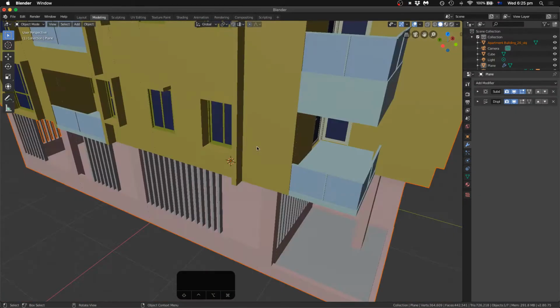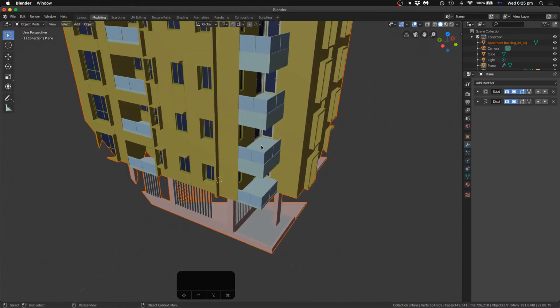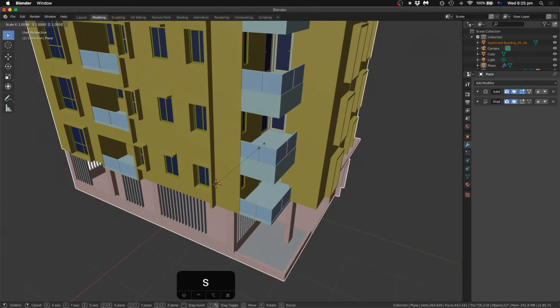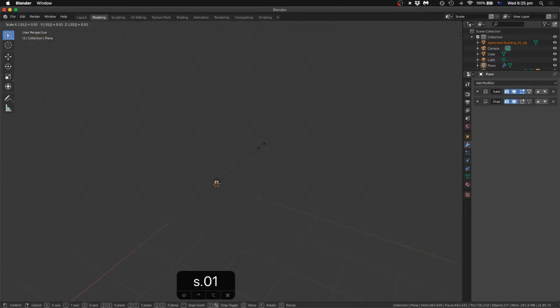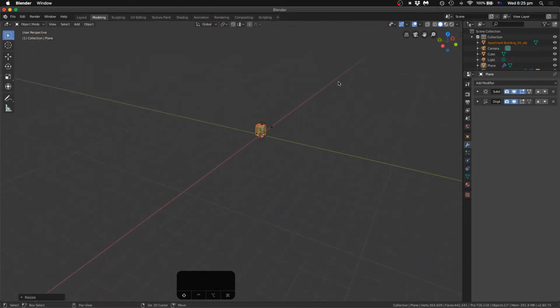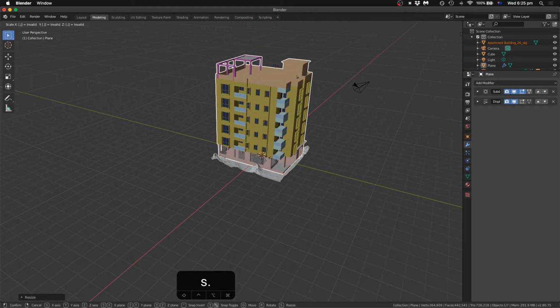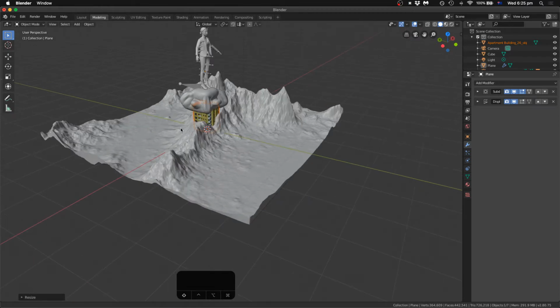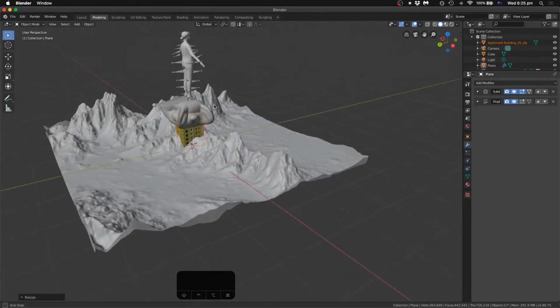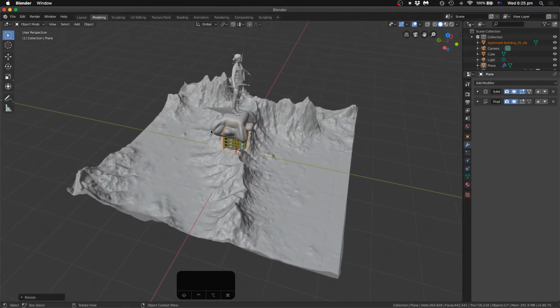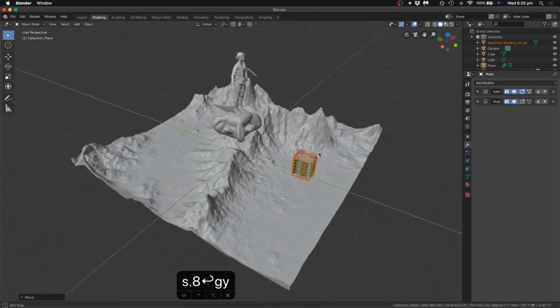Now, the building has come in absolutely enormous, but that's not a problem. Let's just hit scale, 0.01, enter. I'll zoom back in, and that's now a lot smaller. Let's do S .1 again. That's better. So now it's nice and little. Maybe I'll make it a little bit smaller scale, 0.8. And I'll grab it on the y-axis so we can see.